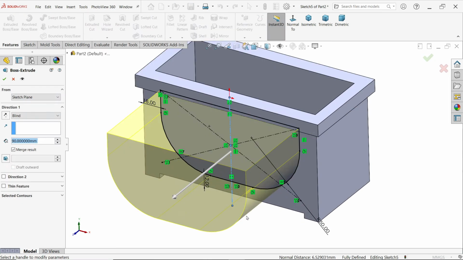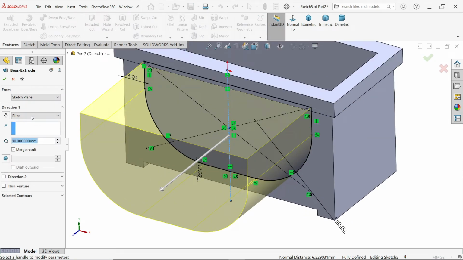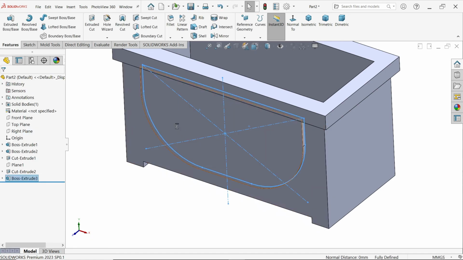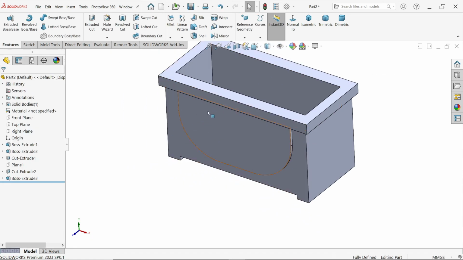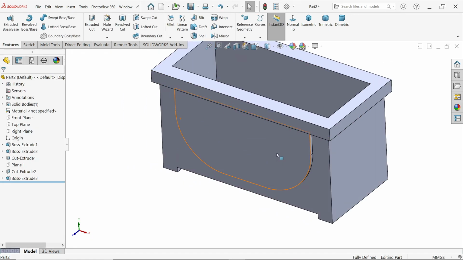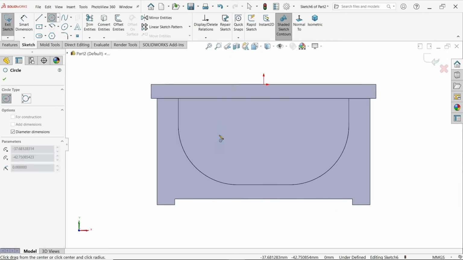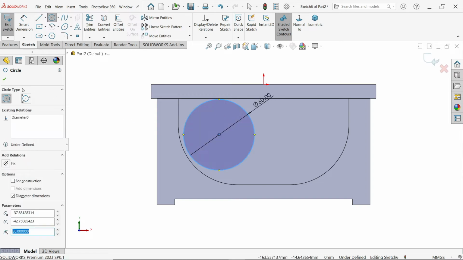Activate the Extruded Boss/Base feature and add thickness in direction 1, keep it blind, 3mm. See, okay. Now I want to mirror this, but let's add those holes also. So select this face, sketch. Now activate circle and diameter, press enter, 60, enter.